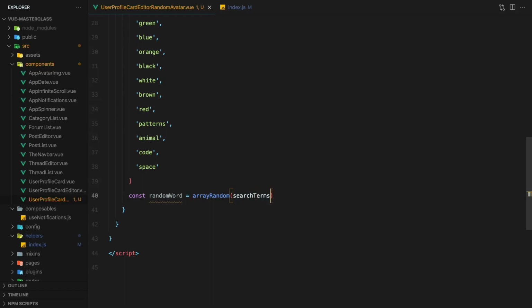Now, all that's left to do is to make a request to the API. We can make an API request by using the native browser function fetch. I'll provide the API URL with my key hard-coded in it, as well as the random word.